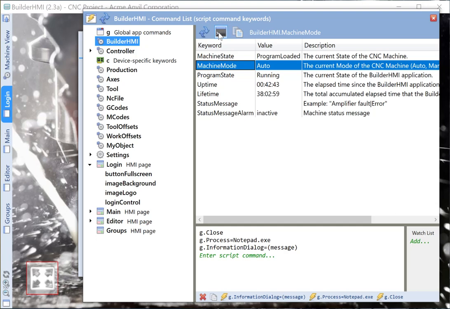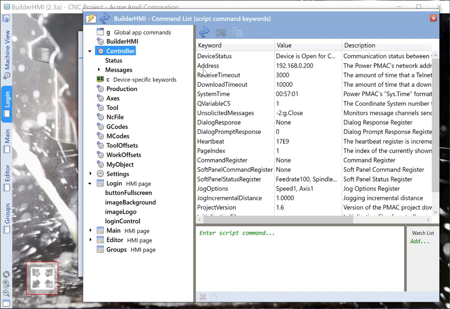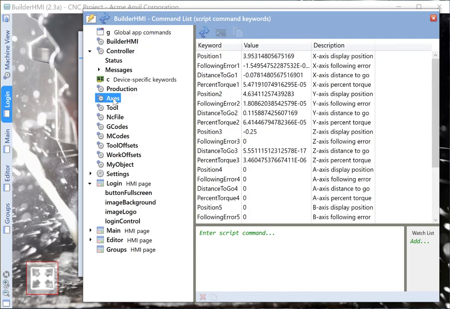So for example, you can change modes. Let's say that I wanted to change to MDI mode. Well, if I executed this, it would immediately change the CNC front end into MDI mode as opposed to auto or manual mode. You can do all kinds of things like that. You can see all the different, for example, here's your axes. Here's the current value of position number 1.